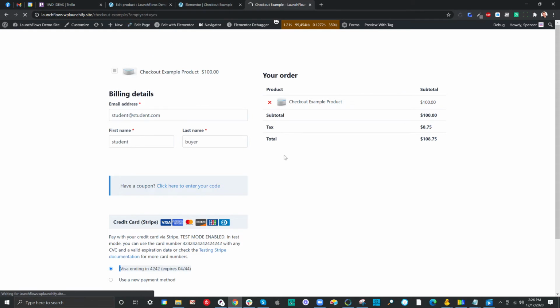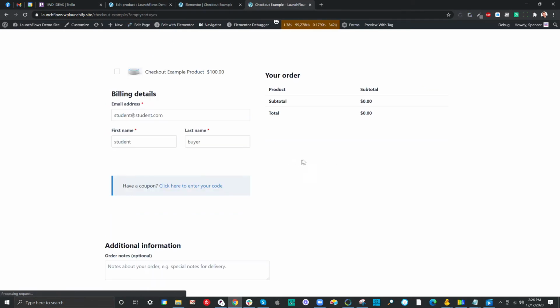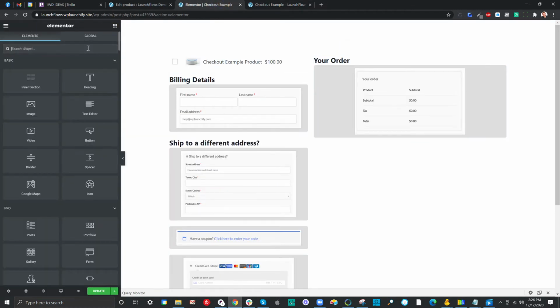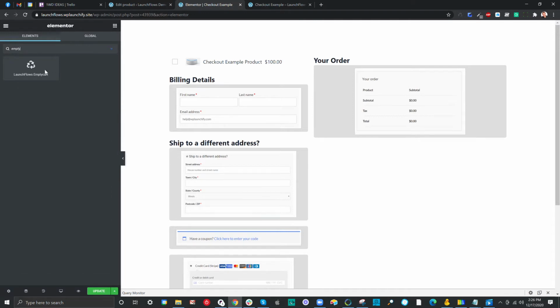When that is actually applied by way of a button or clicking any other element that is clickable, you will get the result of all the items being removed from the checkout. Now let's do it on the design end. If I'm already in Elementor, I can add a widget from LaunchFlows for emptying the cart. If we type in empty cart, we get the LaunchFlows empty cart button.